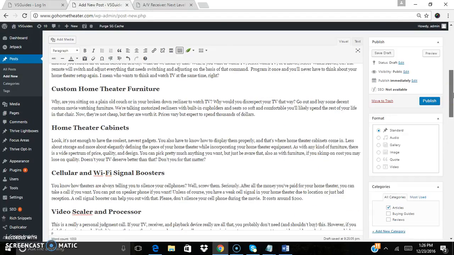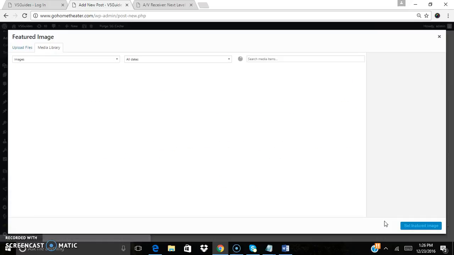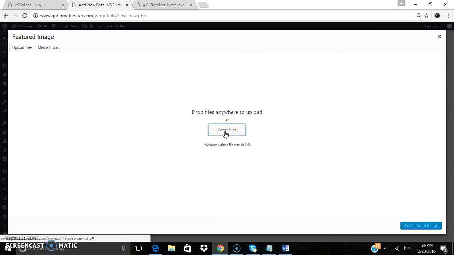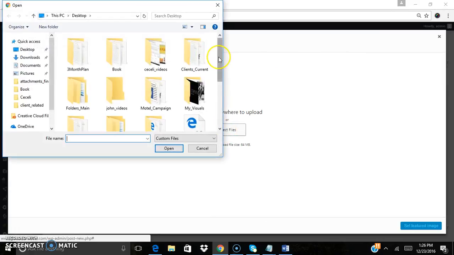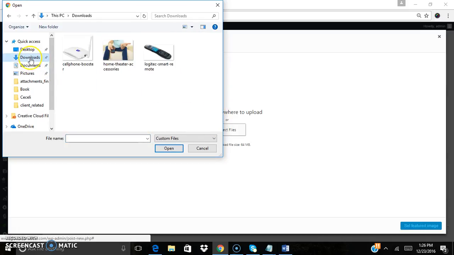Okay, so I'm going to go ahead and add a featured image by clicking on this and uploading. Let me find my folder. I think I have it maybe under downloads. I'm going to use this one here.